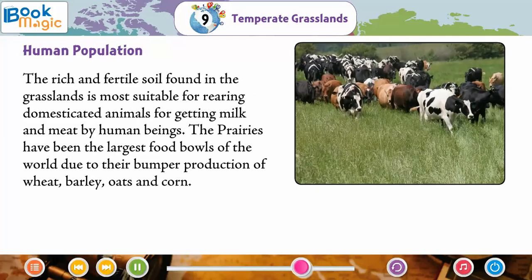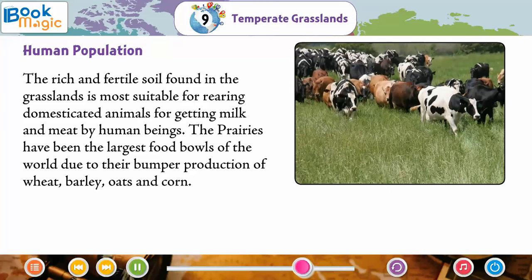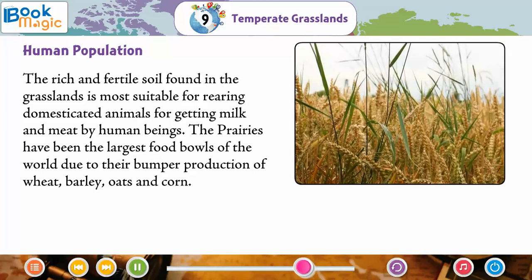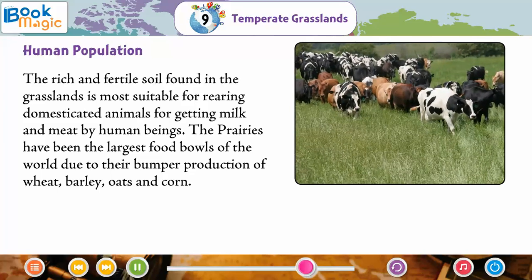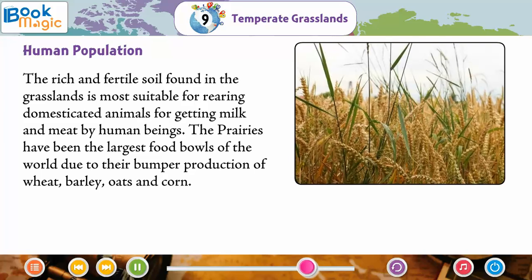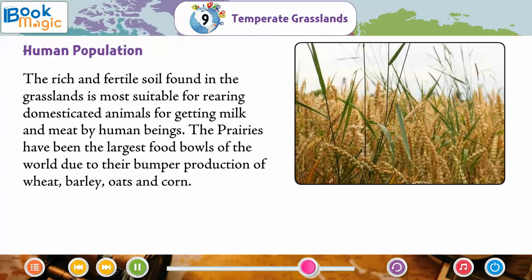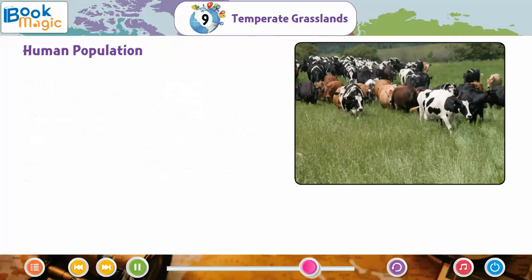Human population. The rich and fertile soil found in the grasslands is most suitable for rearing domesticated animals for getting milk and meat by human beings. The prairies have been the largest food bowls of the world due to their bumper production of wheat, barley, oats and corn.